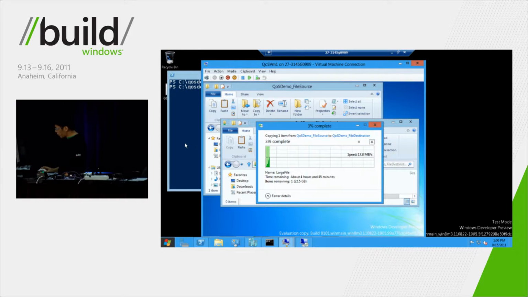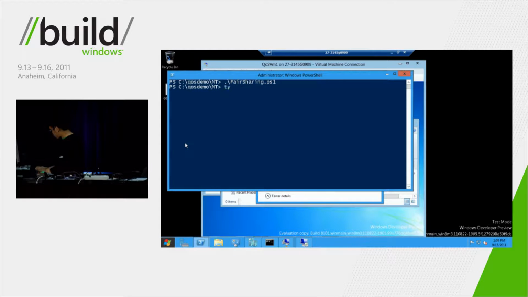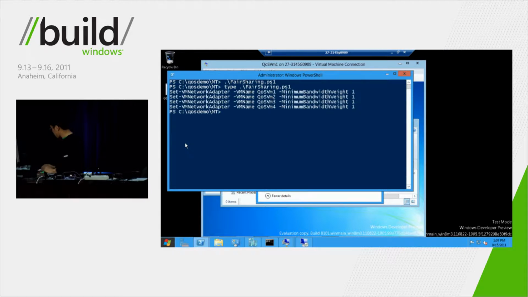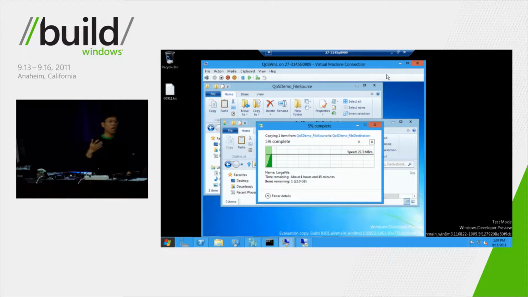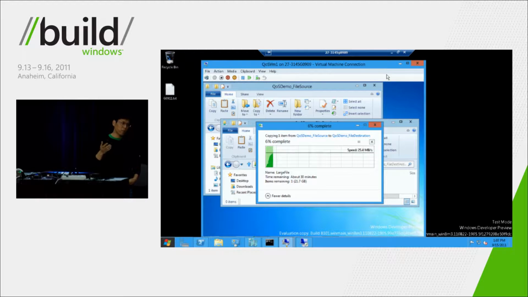So let's take a quick look at this script. This is a very simple script. It only has 4 commands. The commands basically just assign an equal weight, a weight of 1, to each of these VMs. Now, this Hyper-V is on top of a 1 gig link. A 1 gig link is about 125 megabytes per second. We have 4 VMs, so you do the math, each VM should have about 30 megabytes. So that's exactly what this VM is trying to do.